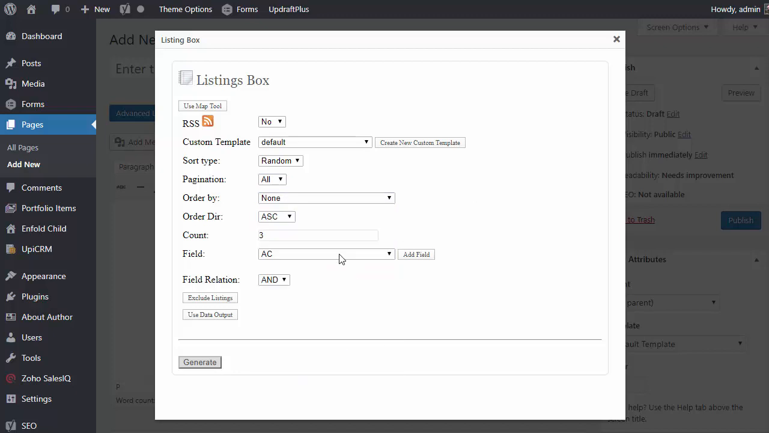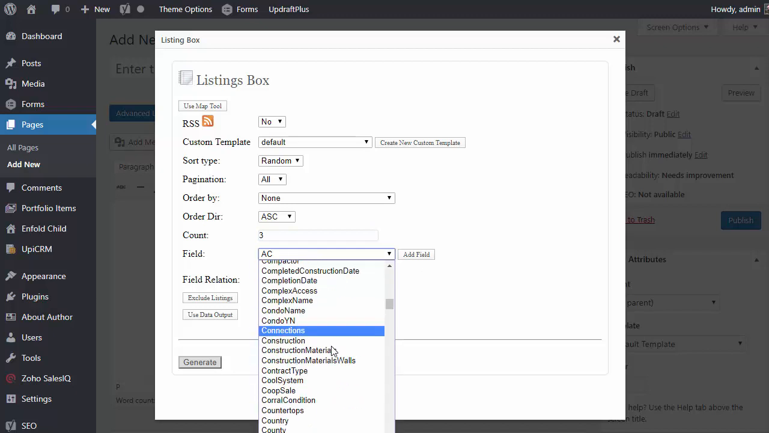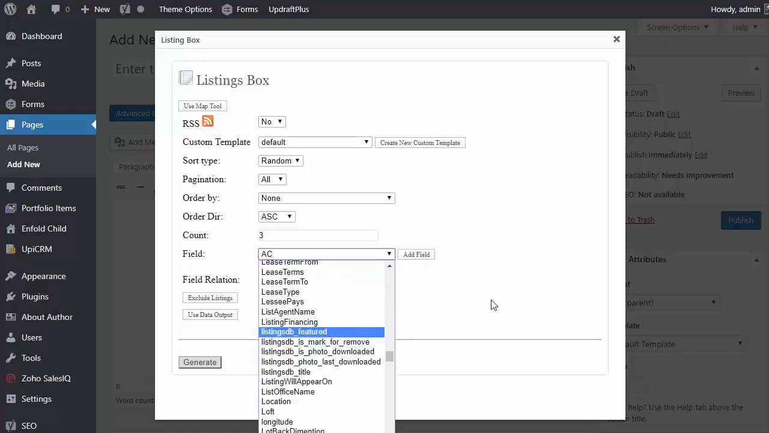Order by, I typically do mine by price, but you can do days on market, etc. Descending is highest to lowest or newest to oldest, depending on whether you're doing days on market. Count values, etc. These are all your fields that are automatically imported from the RETS data.